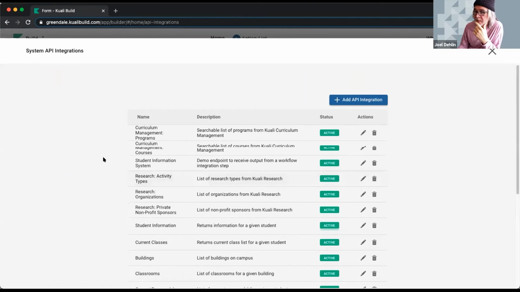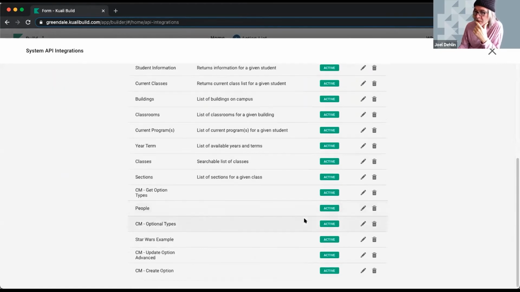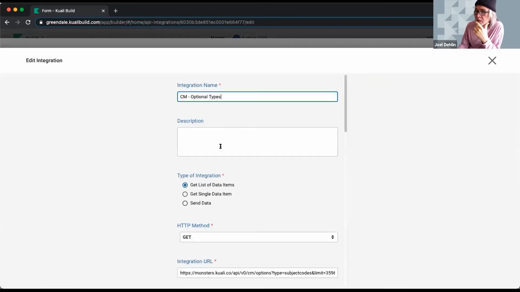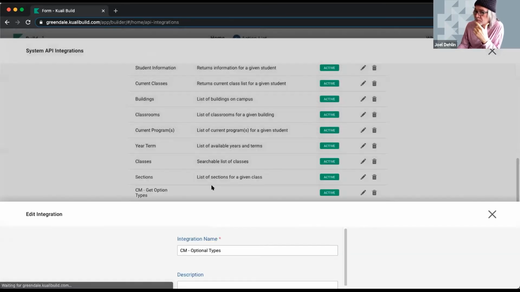These are system API integrations. The way API integrations work, I showed this really briefly in the keynote, but the way API integrations work is that you can go in, oops, sorry.